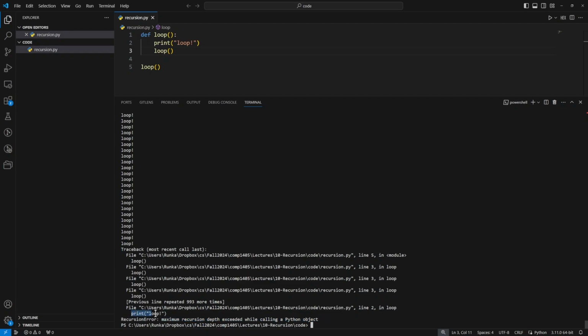Looking through our stack trace, we can see the code crashed when we called the print function on line 2 in our loop function, which was called from line 3 in our loop function, and so on. And notice this repeated about 1,000 times before it was called from line 5 in the main module. So that's the starting call. As we can see, this code repeated a whole bunch, but then it eventually crashes with maximum depth exceeded. So it's not infinite after all.